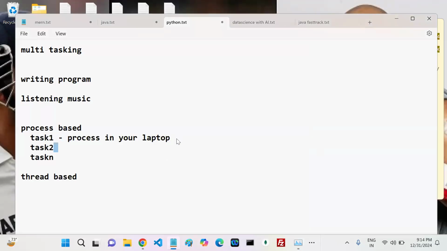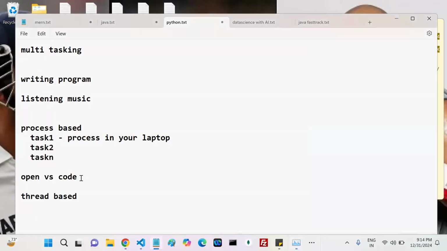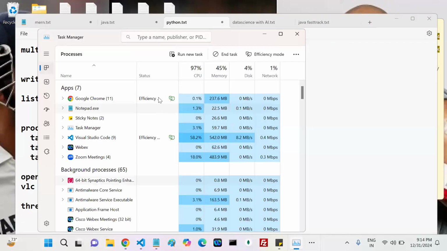The best example: open VS Code. Whenever I open VS Code, it is running in one process. Now at the same time, for example, I open the VLC media player. That also runs in one process. Yes or no?